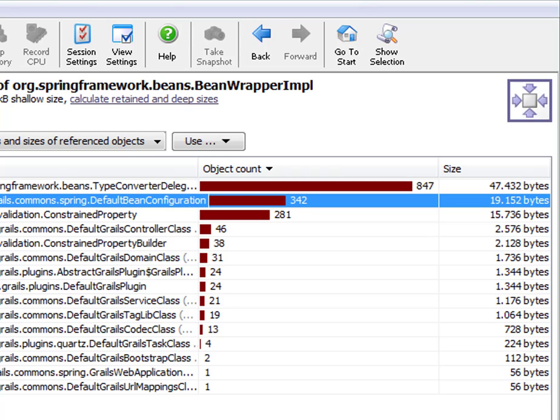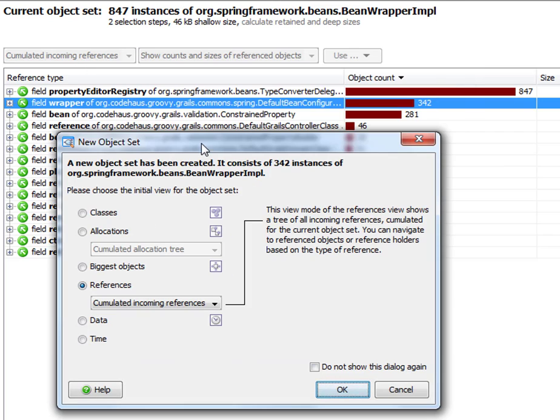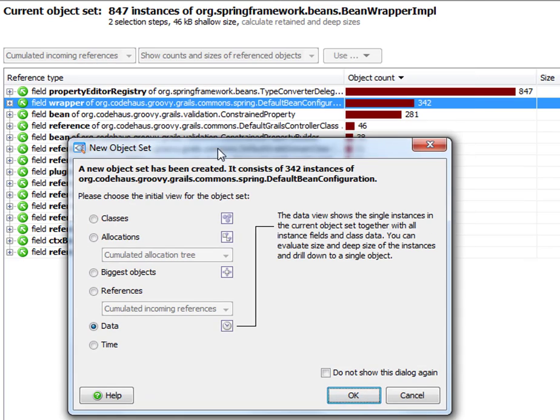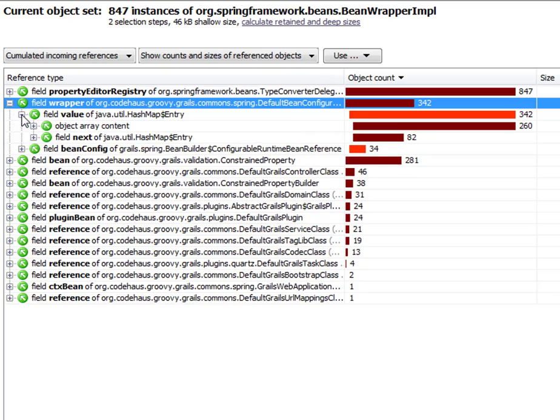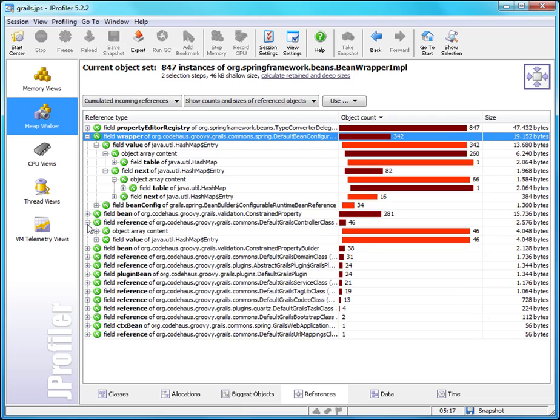I can select all these 342 BeanWrapperImpls by right-clicking and choosing Use Referenced Objects. Here are the 342 instances of BeanWrapperImpl that are referenced in this way. Alternatively, I can go directly to the reference holders, the DefaultBeanConfigurations that are responsible for these references. Finally, the cumulated incoming and outgoing reference views are tree tables that allow you to quickly explore all possible incoming and outgoing references to an entire set of objects.